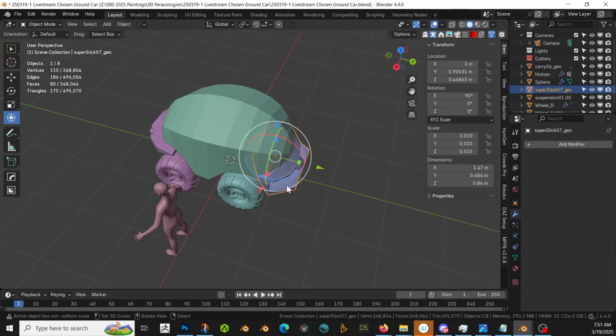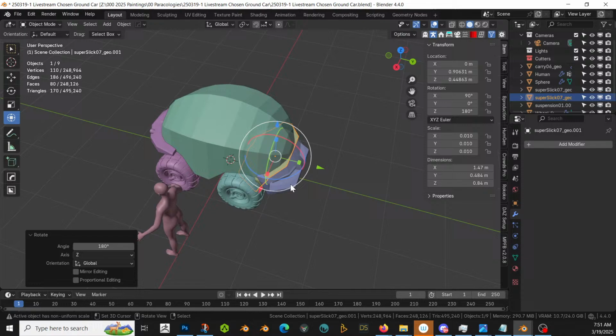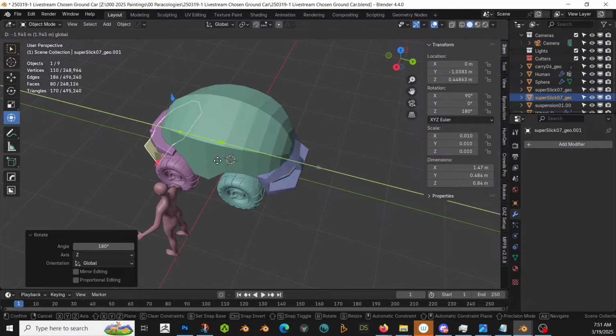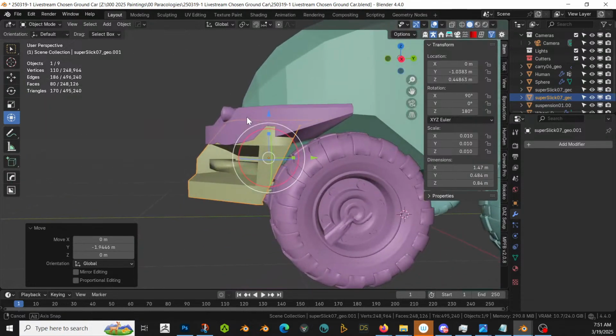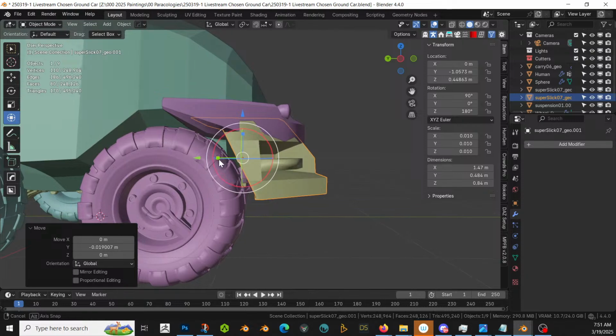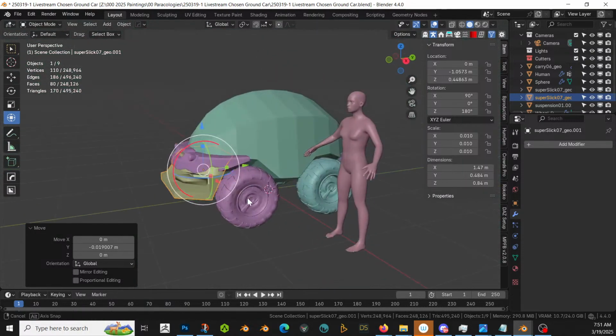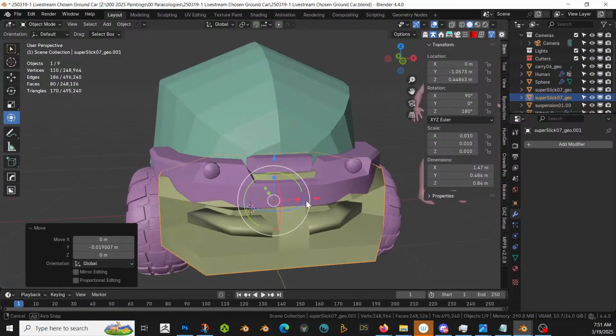Let's see. Shift D, RZ 180. Or bring it forward. Do we like that together? I think we might like that there. And that makes it feel more like the front too. Yeah, actually I do like it there. Maybe I like it there even more than the other place.